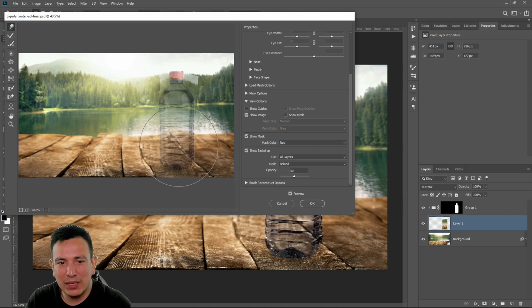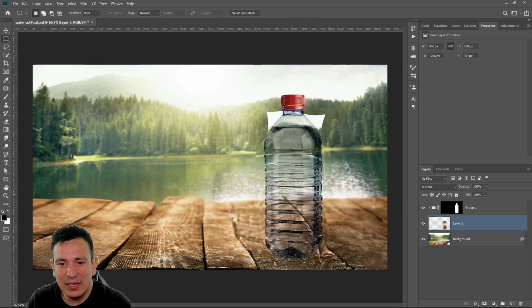Obviously, I'm going fairly quickly here. In your project, make sure that you take some time to distort the pixels, because if they look exactly the same as they do in the background, then it won't be a realistic bottle effect. So I'm just going quickly here. So something like that. You get the idea. I'll press OK.